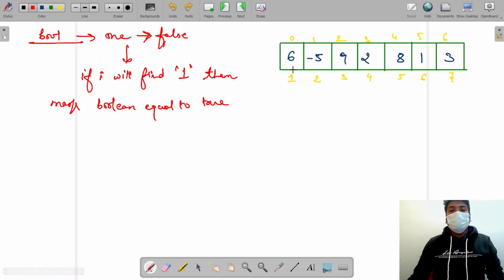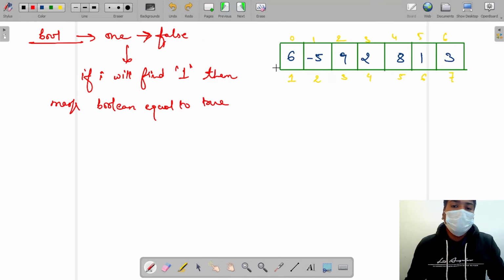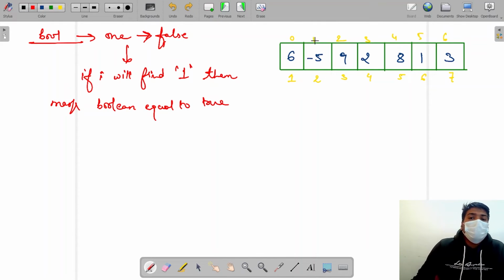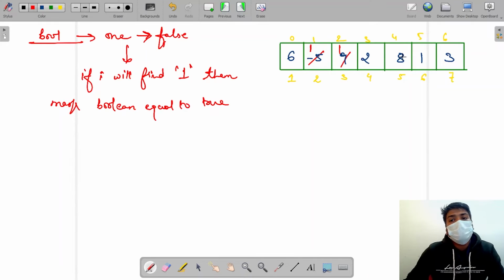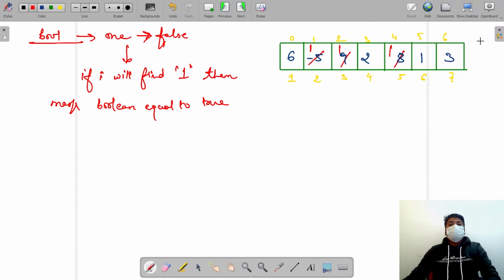So what we will do, simply check this one. If it is out of range, no, it is not out of range, so don't do anything, just go. Now my iterator will come to 1. At 1, we will simply check if it is out of range. Yes, it is out of range, so in place of this mark 1. Okay, it is marked. Now let us move on. This is 9, so 9 is out of range, so it will be 1. 2 is not out of range. 8 is out of range, so it will be 1. 1 is not out of range, and 3 is also not out of range. Okay, so this will be our array now.